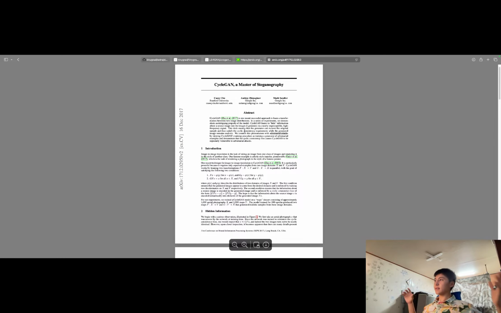Okay, CycleGAN is one recent successful approach to learn transformation between two image distributions. What does cycle stand for in this GAN model? It is based on the GAN architecture. It uses a generator and a discriminator, but it has a cycle. What kind of cycle is it?